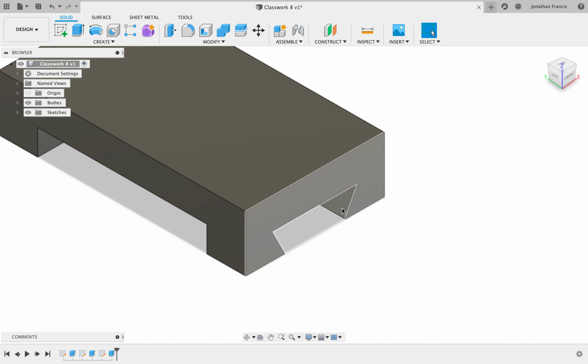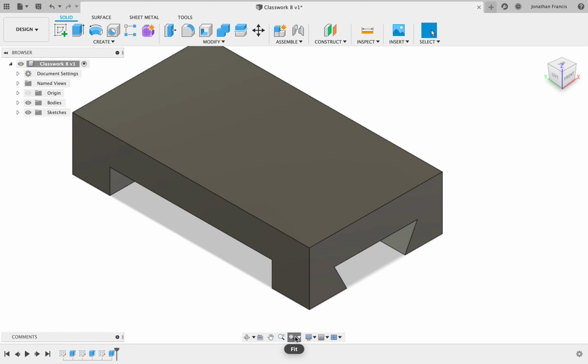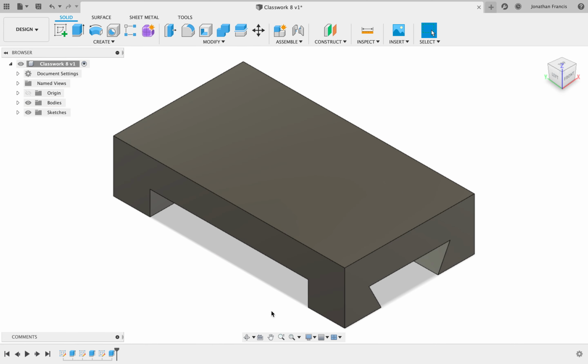So if we look from this view, you can see that we've got a side rectangle, and it looks like a bit of a keyway cut out through the end here.